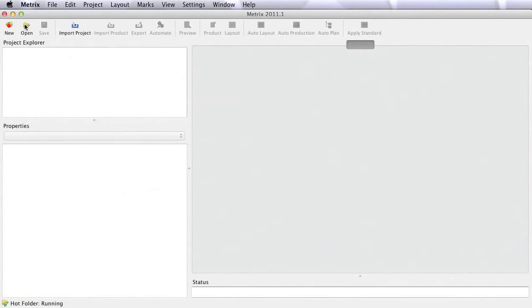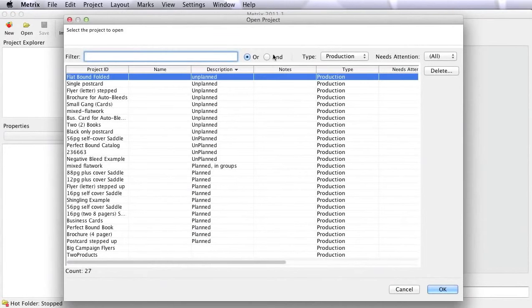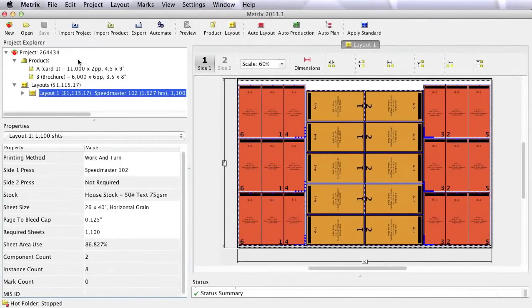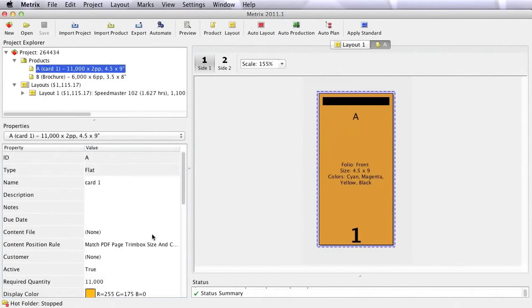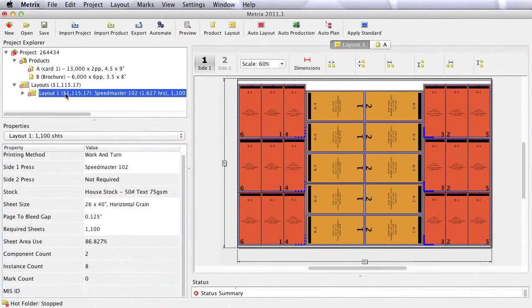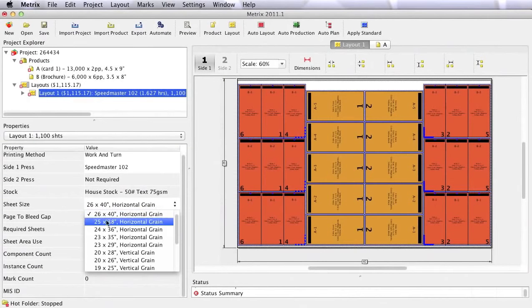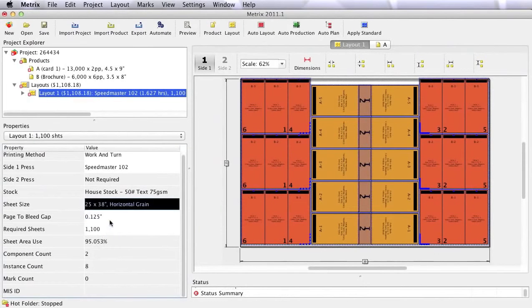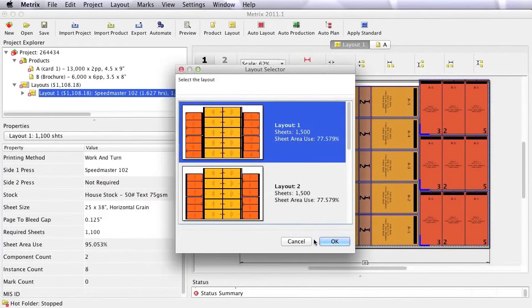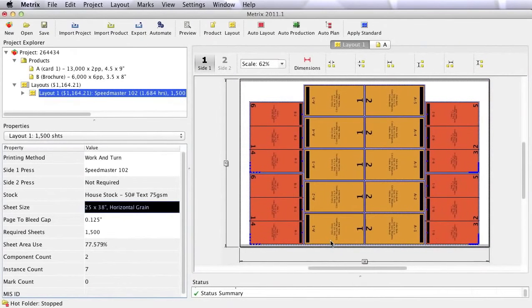So the job planner looks for the Metrix project, flagged with a type of estimate, opens it, looking at the job ticket has realized that the customer has changed the quantity of one of the products to 13,000. We've also noticed that the stock we had expected to run isn't available, so we need to change it. Pretty substantial change, and yet very quickly Metrix comes back with a best case scenario, instant and trustworthy.